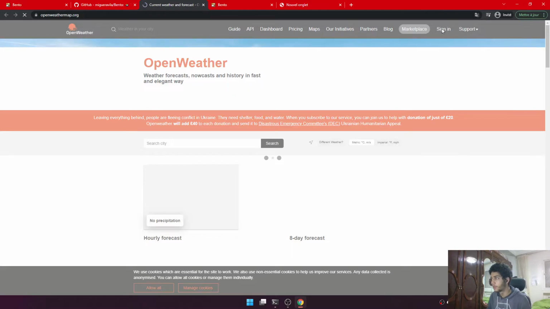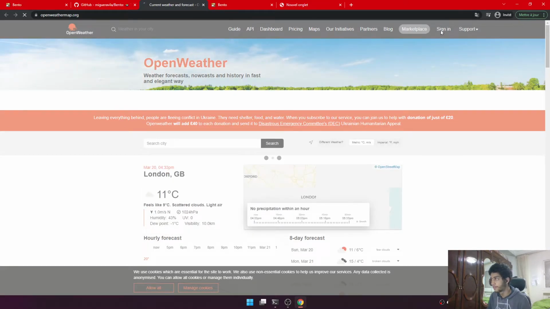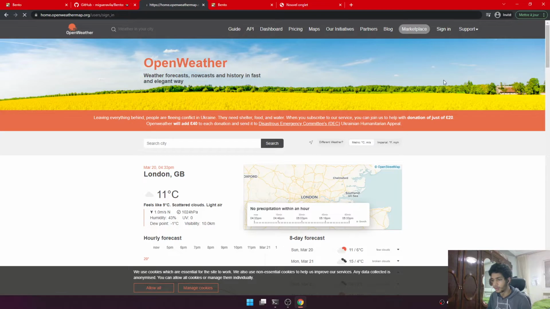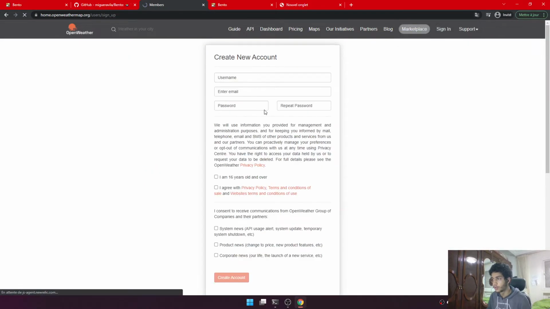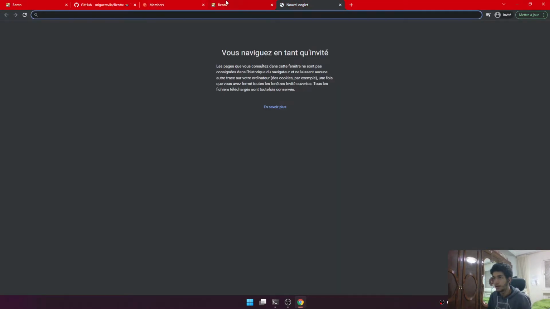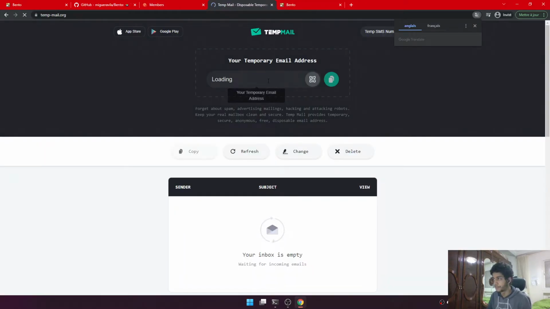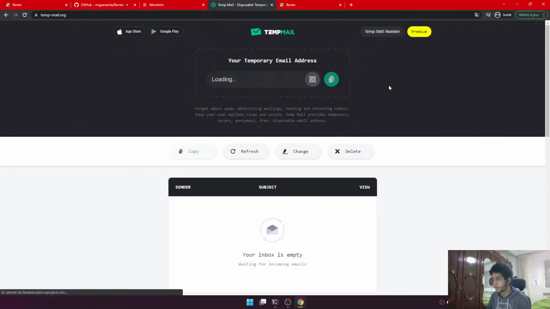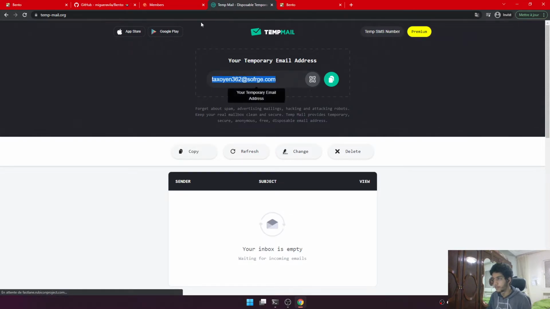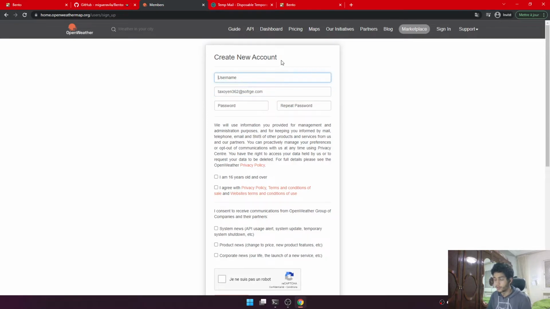So just open that. And so the first thing you're gonna have to do is sign up. So go to sign in and then create an account. Let's get a temporary email address from temp mail. So put that in, put in a random username. Hi YouTube, how are you? And then make a very secure password. Definitely not password123. That would be terrible.